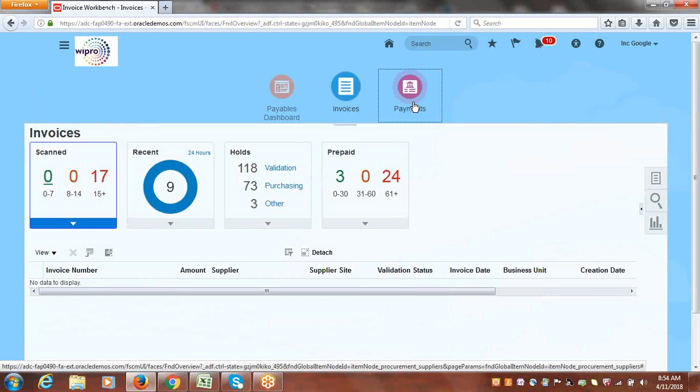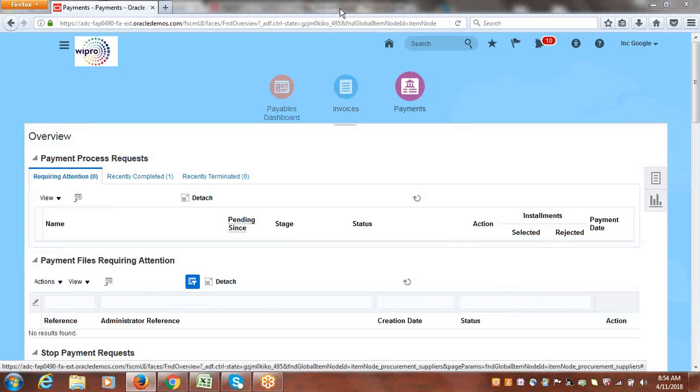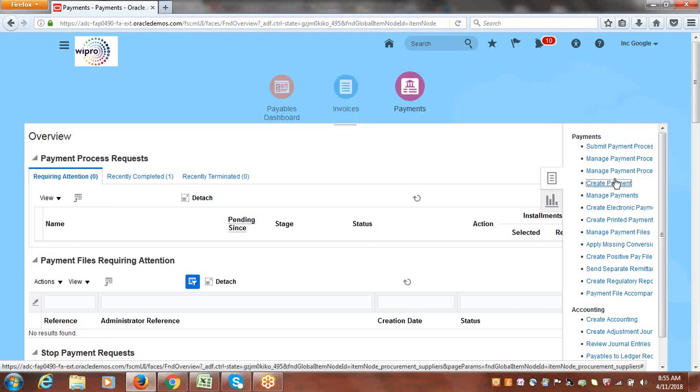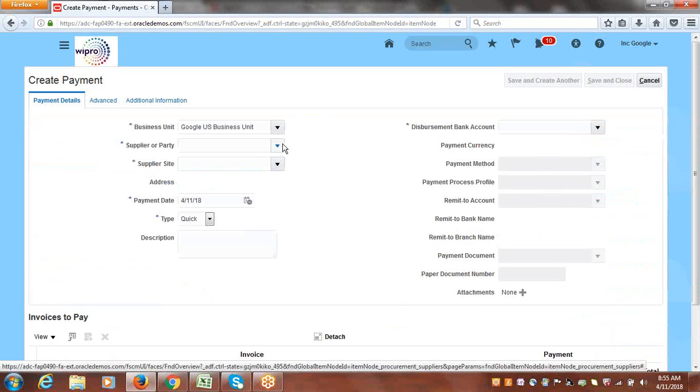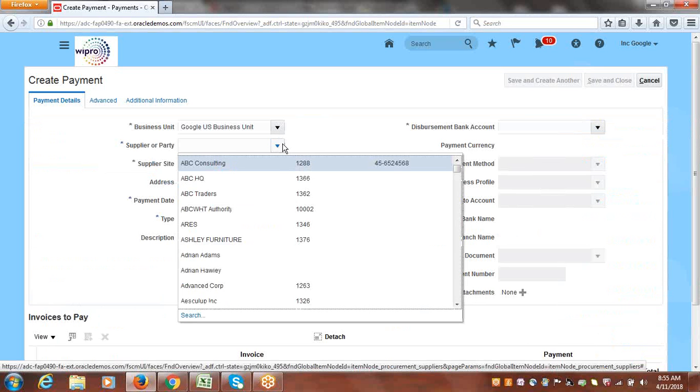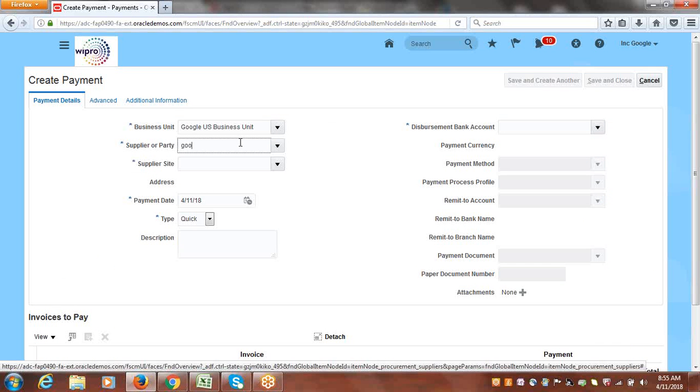Now go to payment workbench. Go to task list. Say create payment. So supplier. Instead of selecting the supplier from the drop down, you can directly type the supplier name and tab out. It will fetch automatically. It's done. So disbursement bank account.